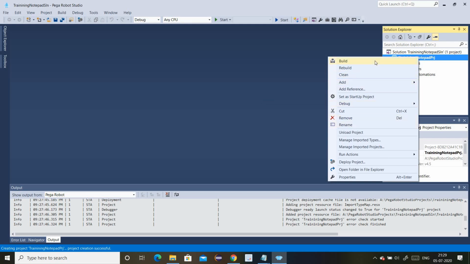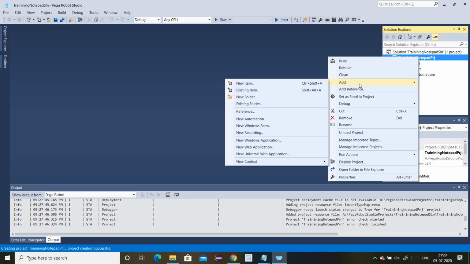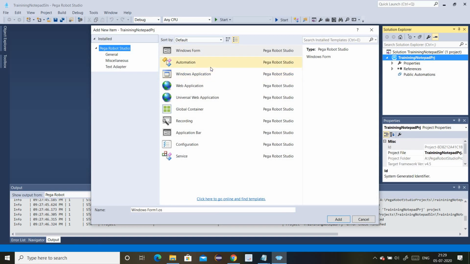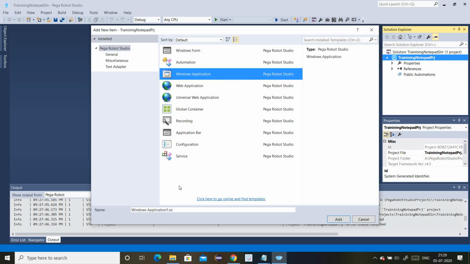application. So for that I need to click on the project and go to add. Now new item in which I am able to see Windows application. So I am selecting that. I am giving the name as notepad application.